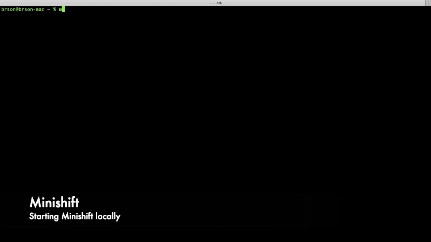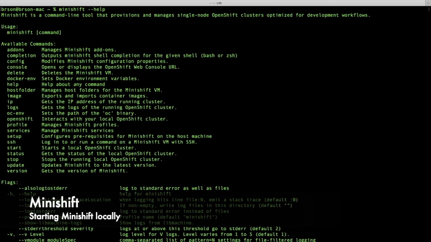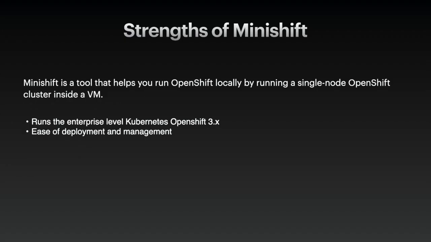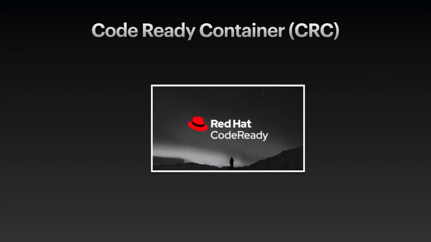So I have Minishift installed already. I can just type minishift help, and I can type minishift start to start Minishift locally. The strength of Minishift is that it's a tool that helps you run OpenShift locally by running a single-node OpenShift cluster inside a VM. It runs the entire enterprise-level Kubernetes OpenShift 3.x with ease of deployment and management.